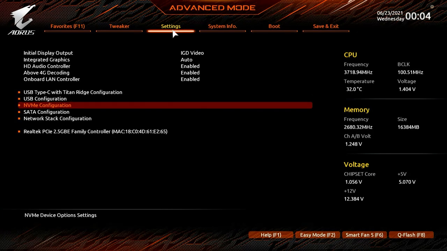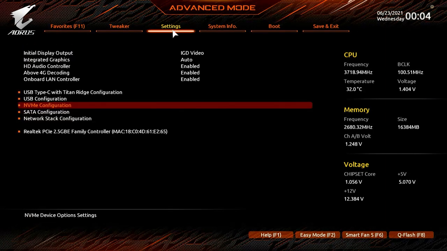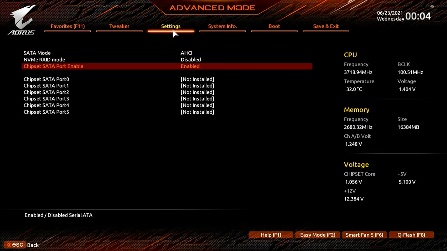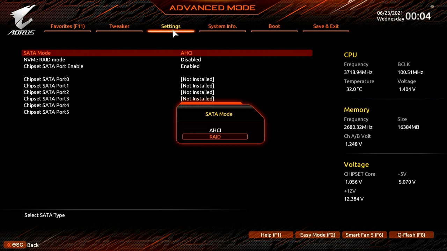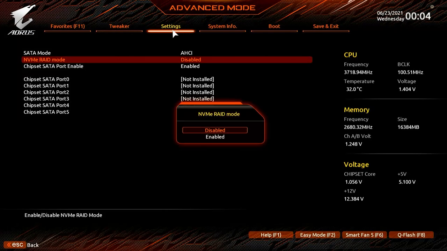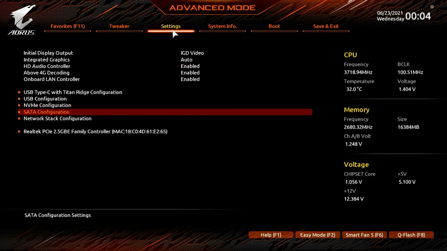Excellent. So NVMe configuration, we've got no devices currently installed, so if you wanted to make any changes there, you can do. SATA configuration, again, we've got no drives connected, as you can see, not installed. And you've got the choice of AHCI, or you can enable the software RAID. And you've got the NVMe RAID control mode, you can have enabled or disabled. And the chipset SATA port enabled. So if you want to, you can disable the onboard SATA ports. I don't know why you'd want to do that, but certainly you can, it is an option.